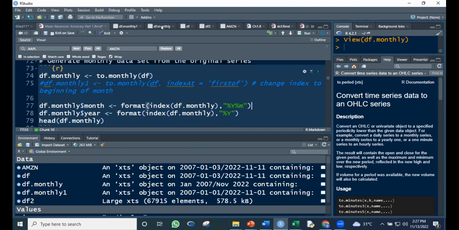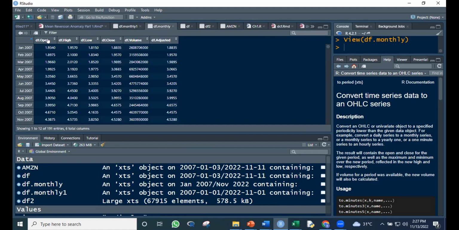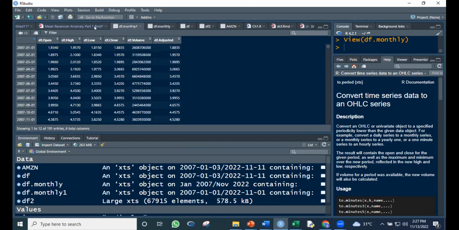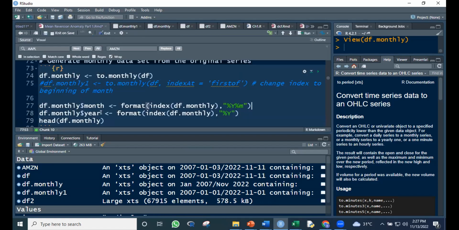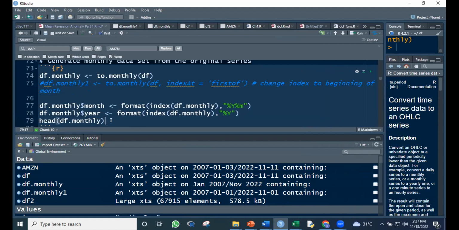Di ba ito yung DF monthly natin? Ito. No? Okay, andyan si open, high, low, close, volume, at saka adjusted. And then, idadagdag natin si month na data. Then, it will include yung year at saka yung month. Tapos dito naman, year na column, it will only include the year. And then, tingnan natin yung first six nito.